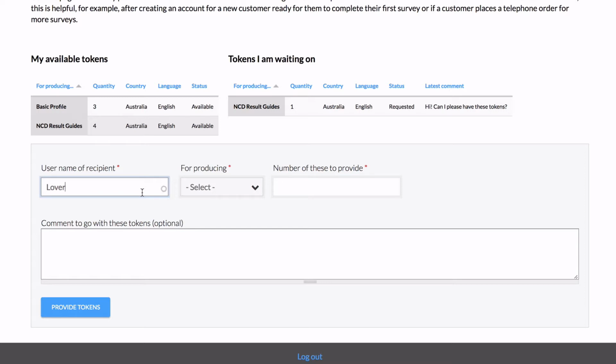Then, you will need to select the country and language that relates to their survey request. If these options don't appear for you, don't worry. Again, it means your country and language options have been preset for you by the person who set up your account. Next, write in digit form the amount of tokens you would like to send. Optionally, you can add a message for the customer that will be included in the email they will receive, letting them know that you have sent them tokens. Once you are certain all this information is correct, you can click Provide Tokens.